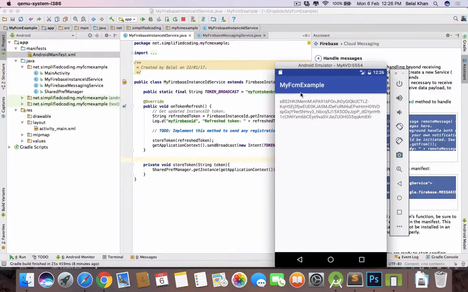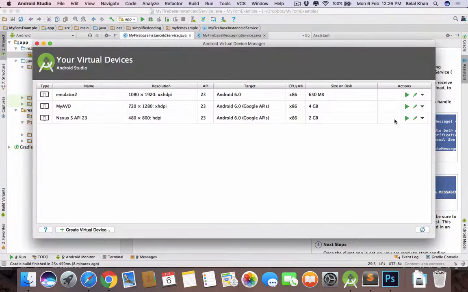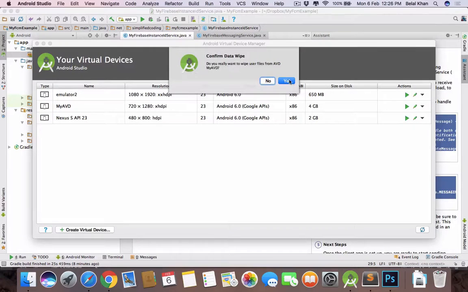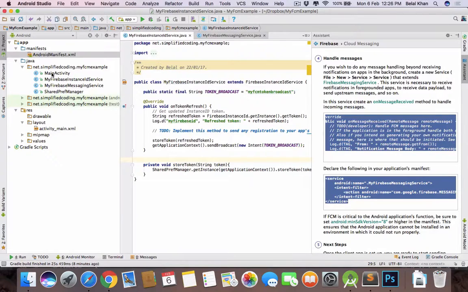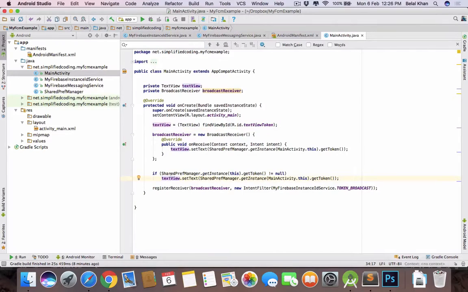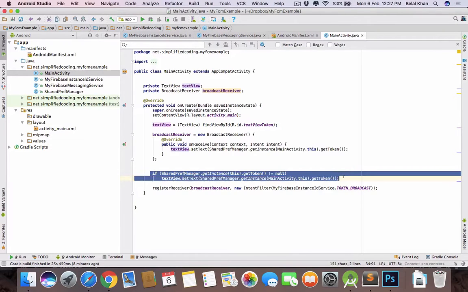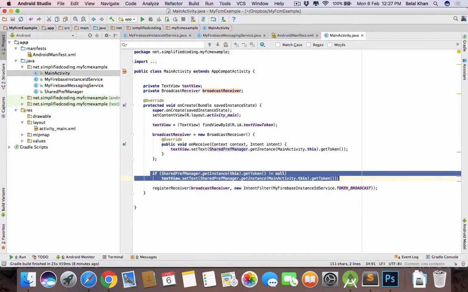So first we can copy the token from here. Again, I will wipe out the emulator's data so that we can copy it from the log, or you can also display the token here from shared preferences, so that the token will always be displayed in the log. One more thing, I have also written these two lines because when the app is running the second time, the token will not be generated and this broadcast will not be received. So in that case, we will display the token from shared preferences. So I have written these two lines.